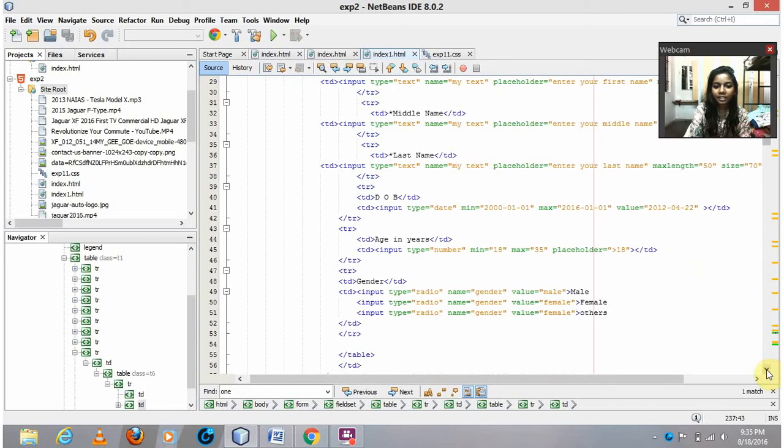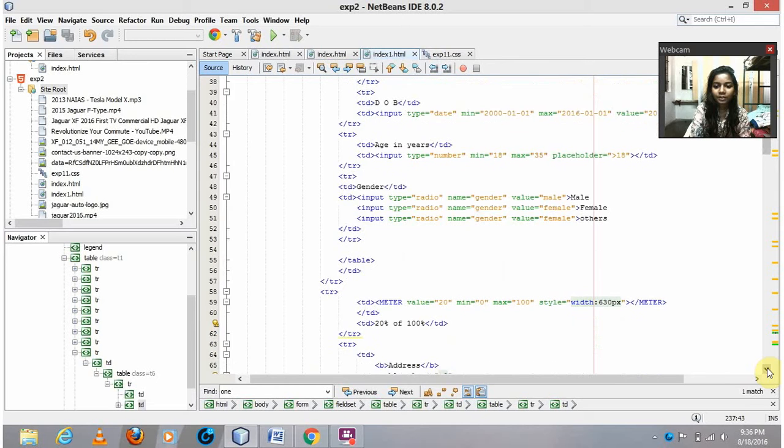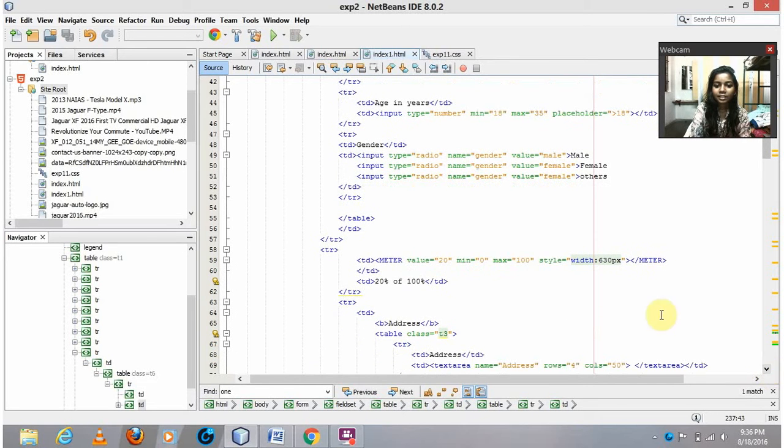For gender I've used a radio button, input type radio, and the value is male for male, female for female, and other for others. For the meter I've used the meter tag, with value attribute 20, minimum 0, maximum 100, and style width 630px. The value of 20 means that out of 100%, 20% of the form is completed.